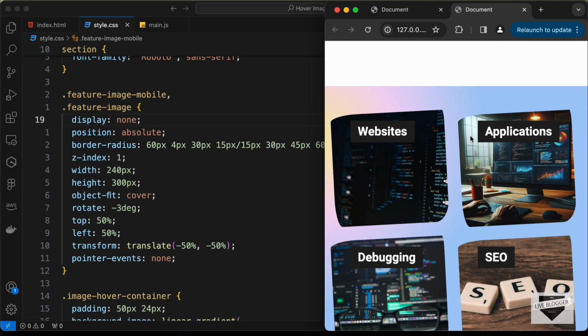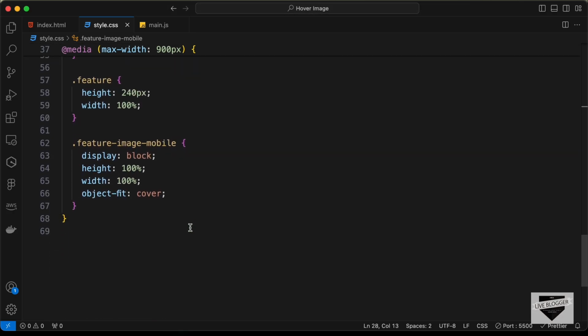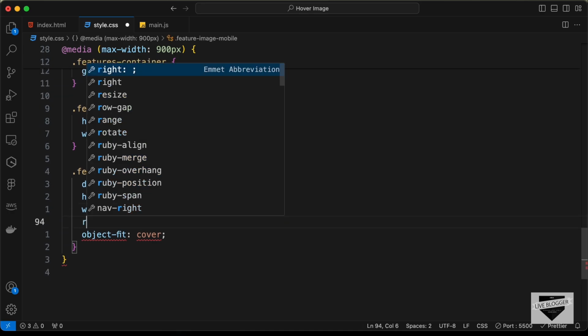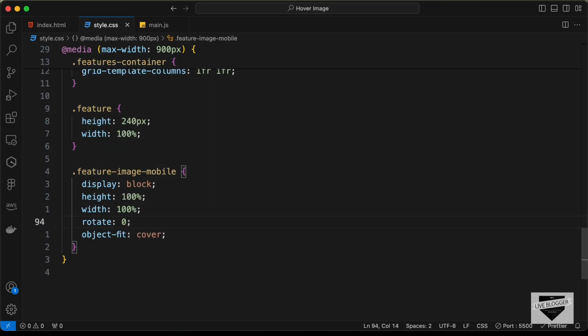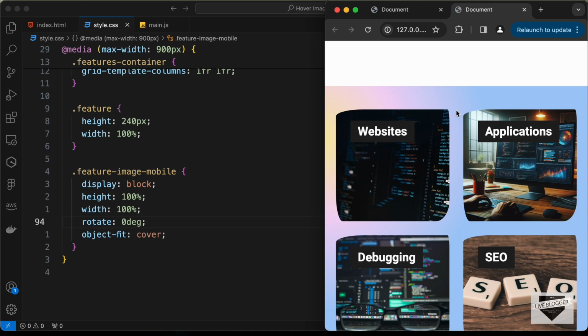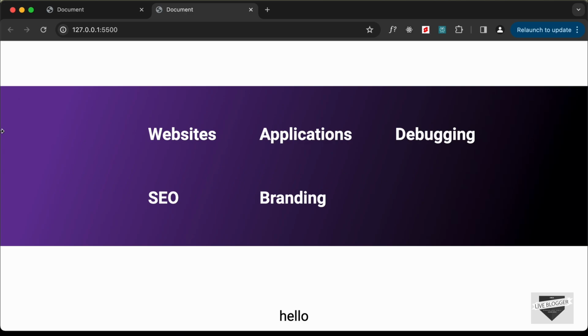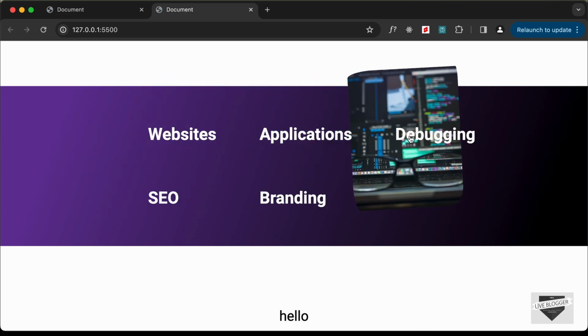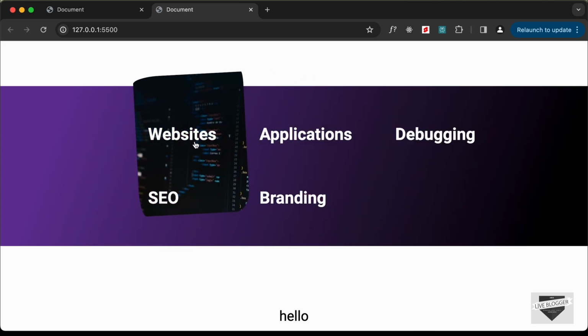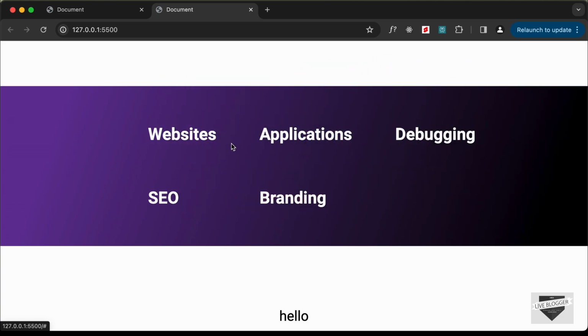And in the mobile version, we'll also remove the rotation. So let's scroll down, and here let's type rotate 0 degrees. And now we can see that we don't have the rotation in mobile version. And if you take a look at the desktop version, here we have everything working as usual. So with that, we have completed creating this design.